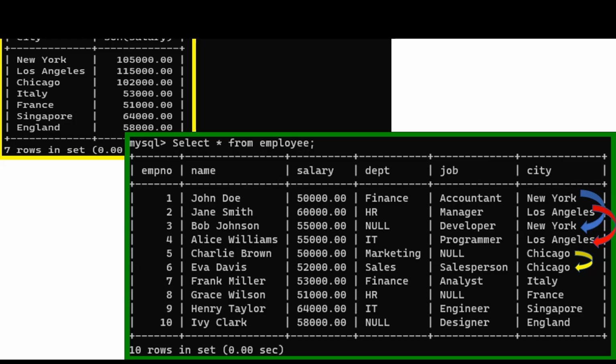Look at the yellow box. The output shows the total sum of salaries for each unique city in the employee table. Each row represents a different city along with the corresponding sum of salaries for employees in that city.